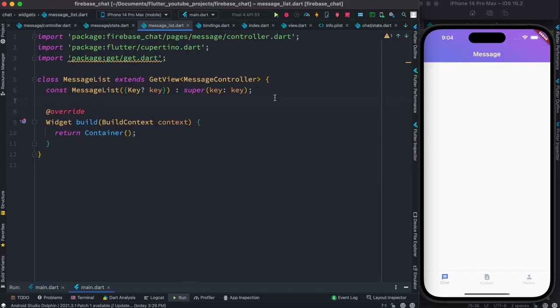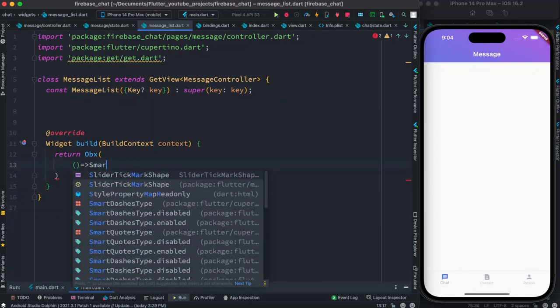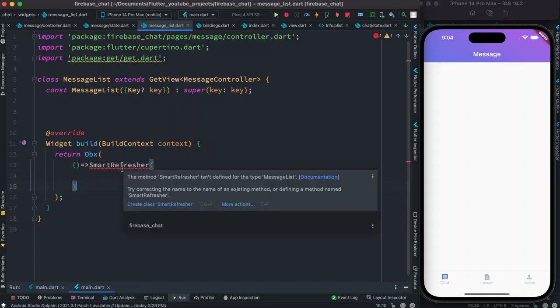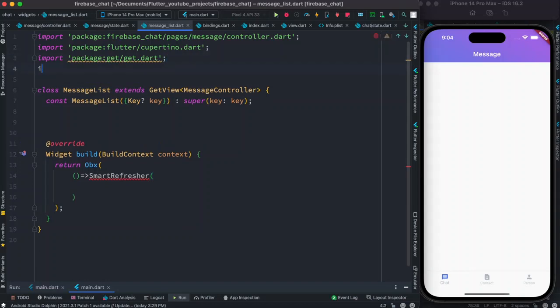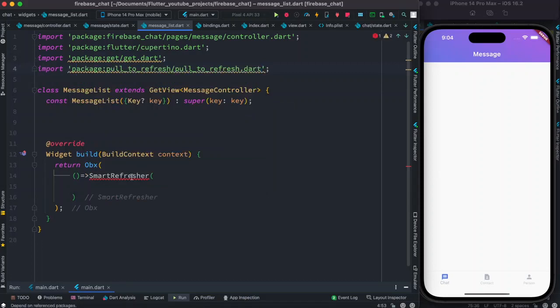Okay, now first inside this stateless, there are a few ways to go ahead. First over here we're going to invoke Obx. All right, and then here we'll call SmartRefresher. This one, that's what we want. Let's see. Okay, now, if it doesn't work, then import the package pull_to_refresh, and the error should be gone. Now it might ask you to add a controller to it, which we'll do very soon.